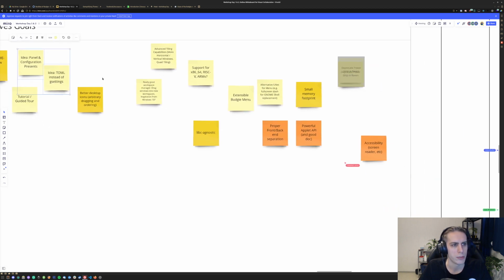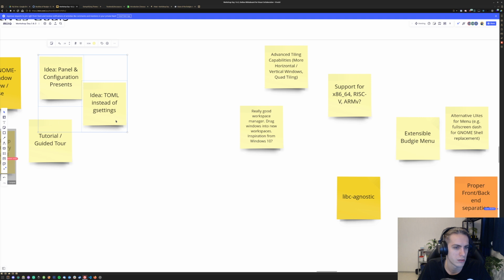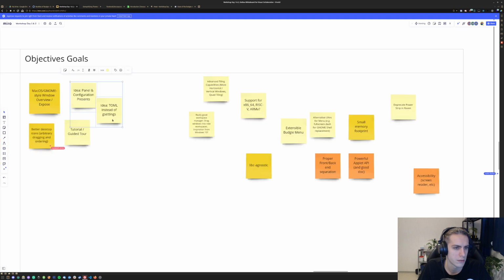Panel configuration, presets, and TOML instead of GSettings are things that go together, because if we're doing all the panel stuff, that includes panel configuration, which means we have to save it somewhere, and we're not going to be saving to GSettings. So I feel like TOML could be an option. I'm pretty sure we said we wanted to completely break, like completely not use the old settings that are currently in GSettings. Is that right?